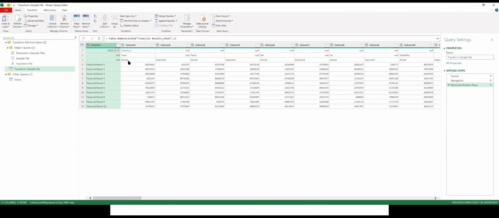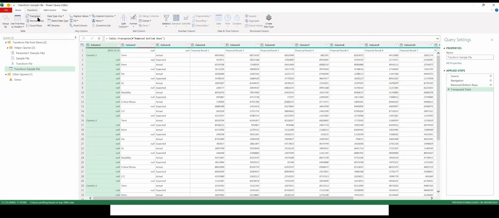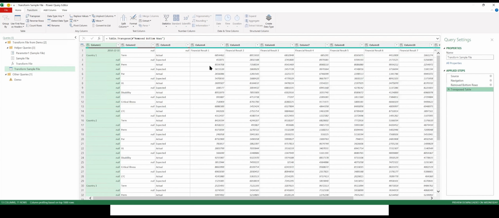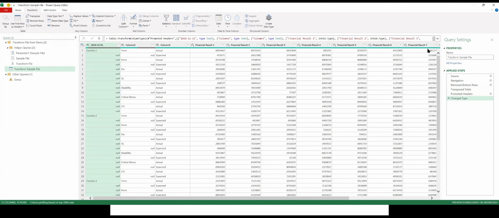And the next thing I want to do is select the whole table. This is the whole table. And go to Transform. There's a Transpose here. You see, I transpose the table from vertical to horizontal. And the next thing, I want to use the first row as header. We have the financial result 1, 2, 3, 4, 5 as the header.